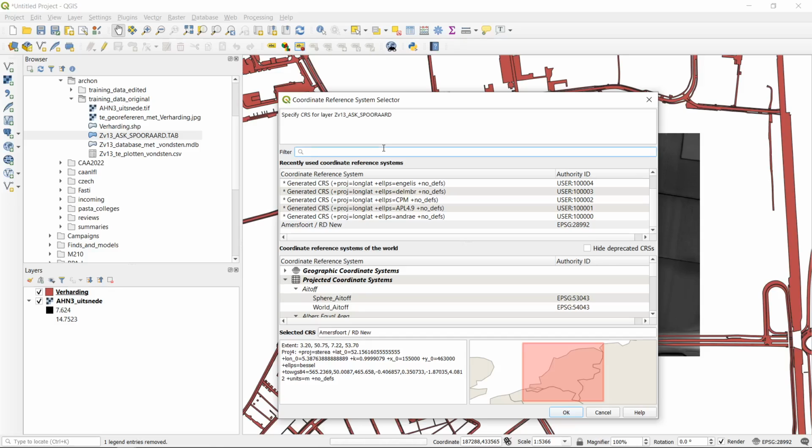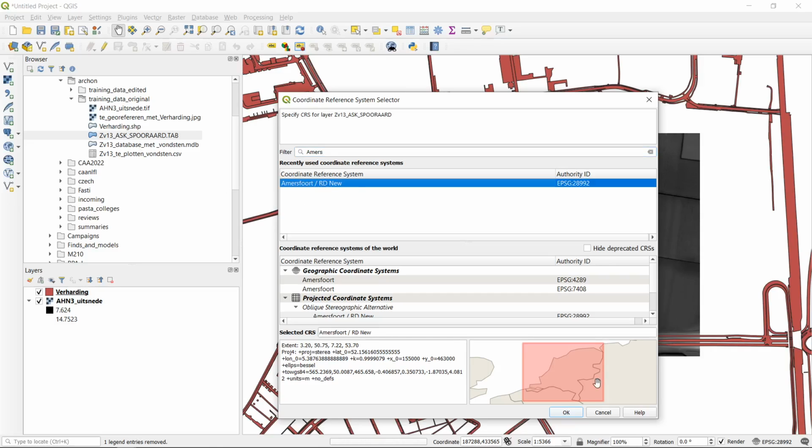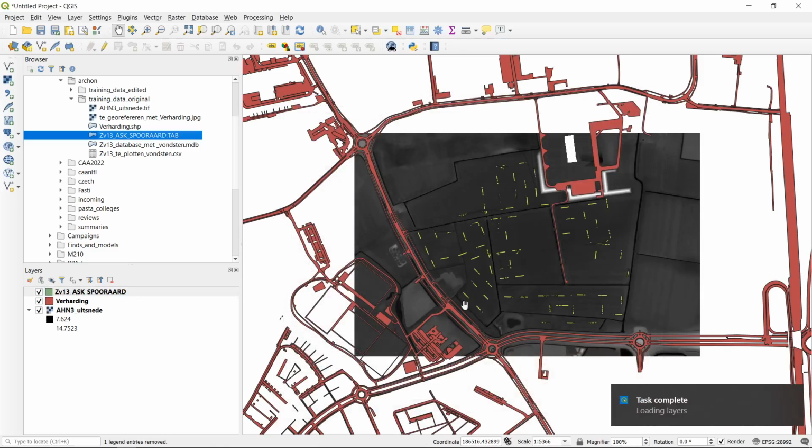Now, apart from being able here to choose EPSG 28992, because I already used it before, if this is the first time you open it and you're not confronted with any recently used coordinate reference system, you could just type in the EPSG ID and you will be offered the option of Amersfoort RD New as well, or you could just filter on characters.